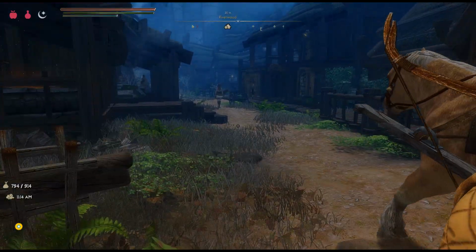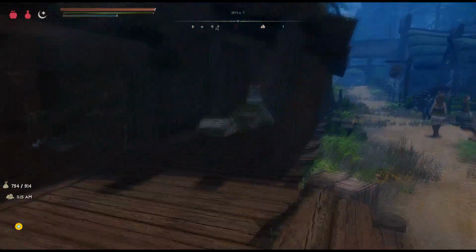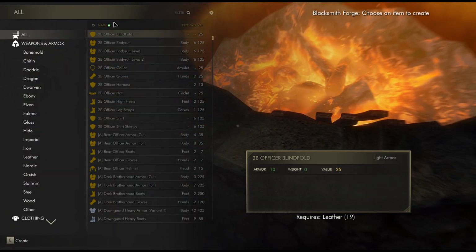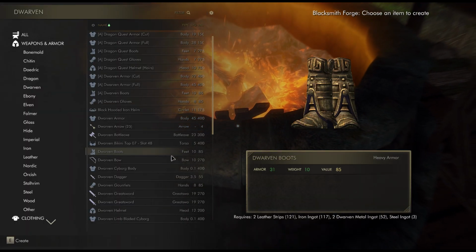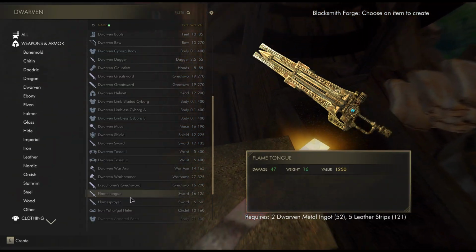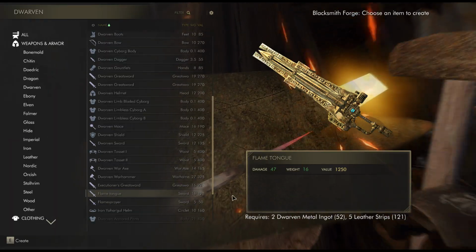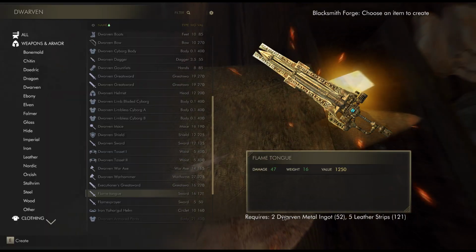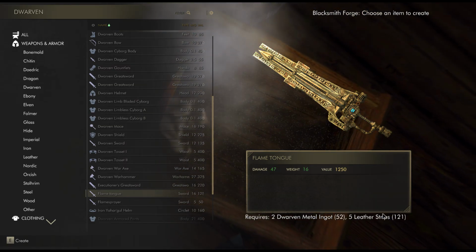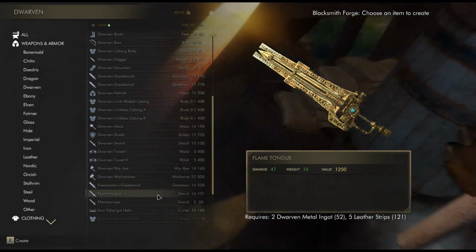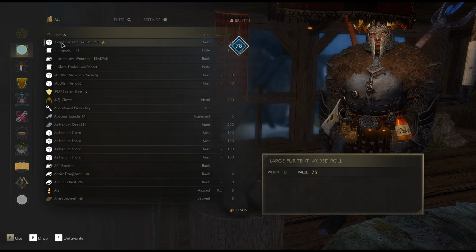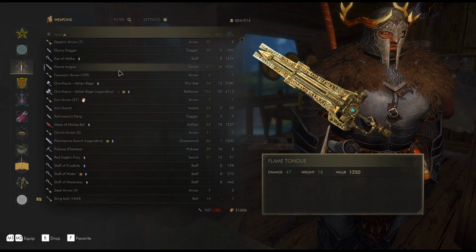Okay, so here we are at Riverwood. I'm going to go over to the blacksmith forge. And then over here, I'm going to go to the dwarven tab. And as you can see right here, flame tongue. And there are the items that we set for it to be necessary for us to craft. So 2 dwarven metal ingots and 5 leather strips. Alright, so here we go. Bam, craft it. I should have crafted 2 of them just to dual wield it. That probably would have been cool. And flame tongue.